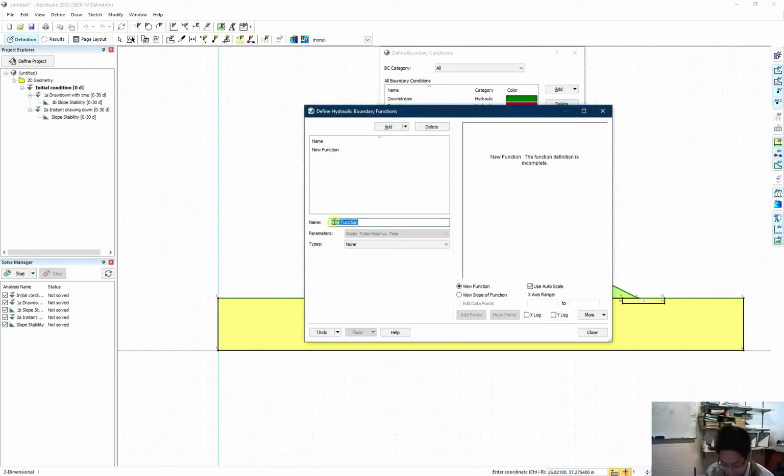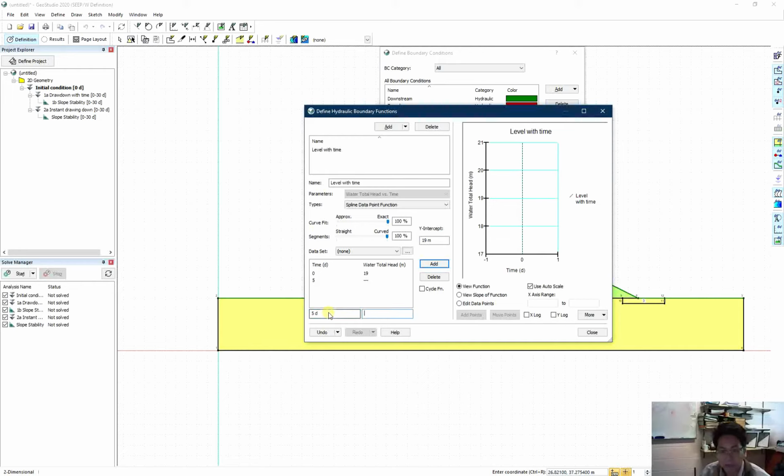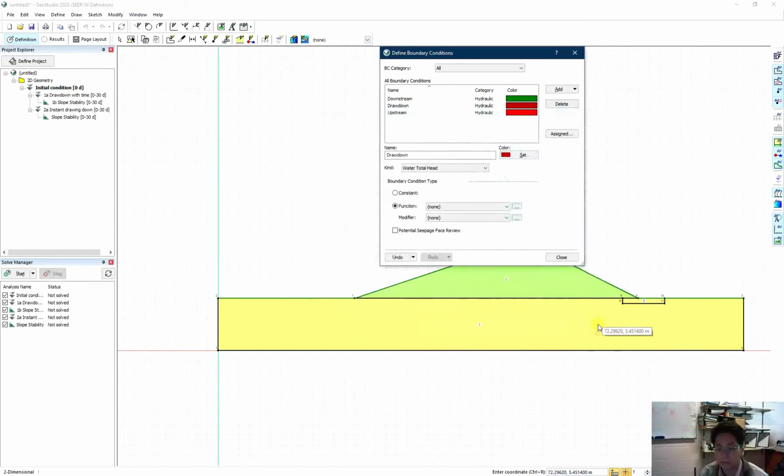And I name this function level with time. And I choose the type to be supply data point function. And here I can add my new data points. So for the first example, on day 0, the water level is 19 meter. And for day 5, the water level is 10 meter. That is the bottom of the reservoir. And here is my function. I think that's good for me. So I just use this one and choose it from level with time.